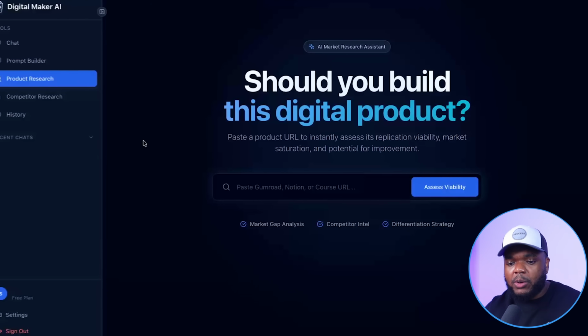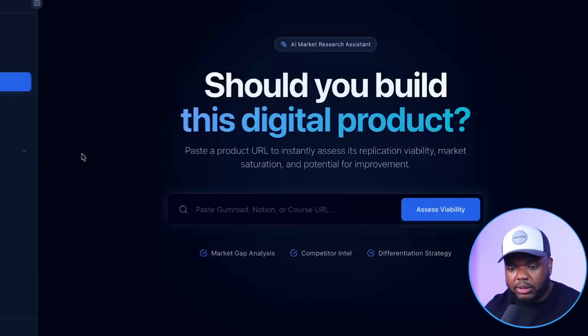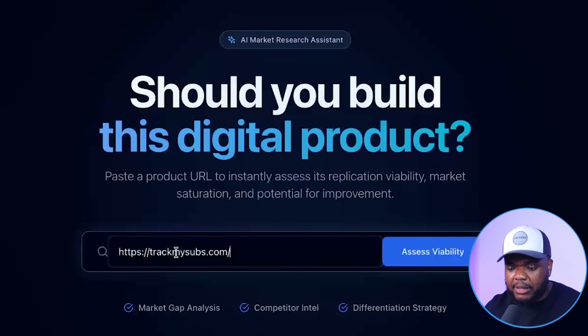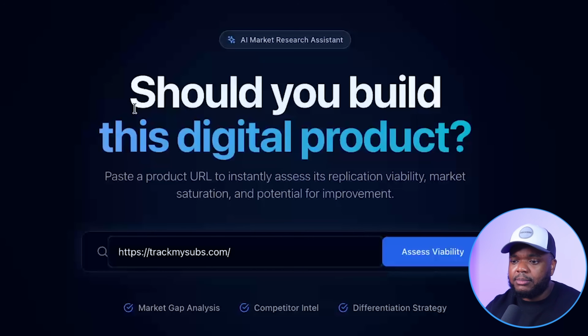But before I even do that, one of the things that I like to do is go over to Digital Maker AI and just get the URL for the web app that I'm looking at, because what this tool is going to do is that it's going to tell me if it's worth replicating or not. It's going to let me know different angles that I can take when it comes to differentiating myself. So all you need to do is just put the URL in there just like that.